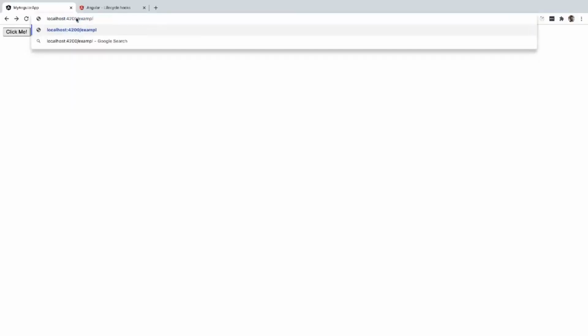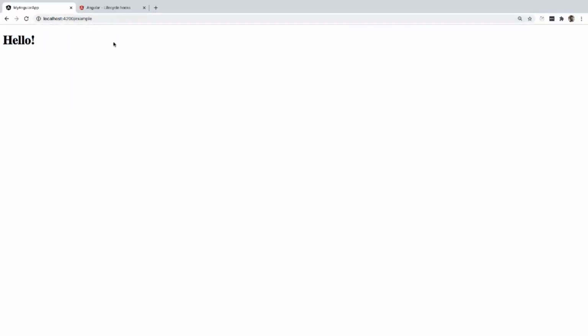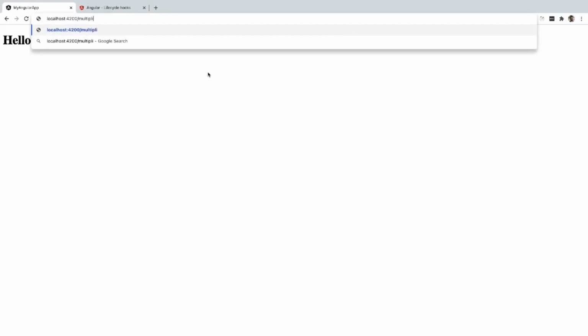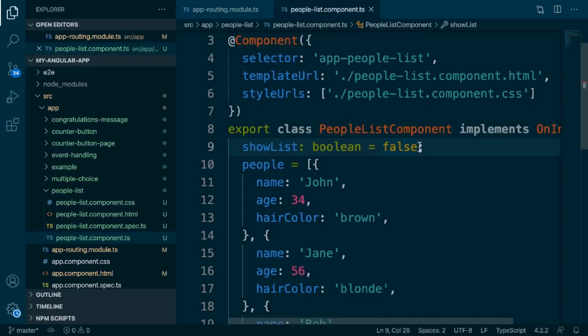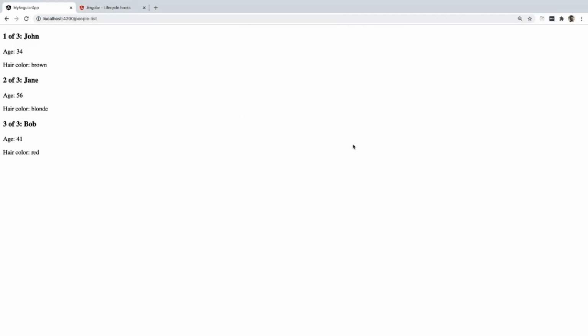Okay, so let's just do a brief tour. We're going to have our example component, all right, which just says hello, nothing too complex there. We're going to have our multiple choice component, all right, which contains these here. And last but not least, we have our people list component, which is not showing because we had this show list thing, so let's just change that to true. That was from when we were demonstrating the ngIf structural directive. See how far we've come so far. So now that we've changed that to true, we're going to see our people list displayed.